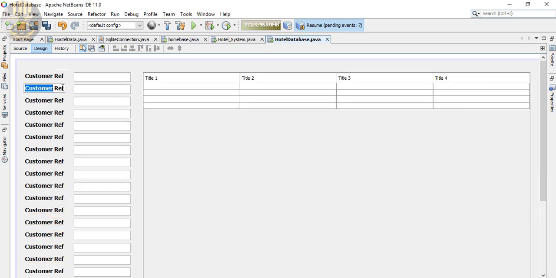So this one is going to be known as first name. Then we have surname. Yeah, let's get rid of this. Address. Postcode. And this is going to be known as, I'm just going to call that maybe mobile phone.